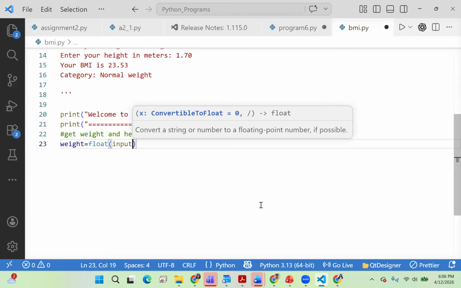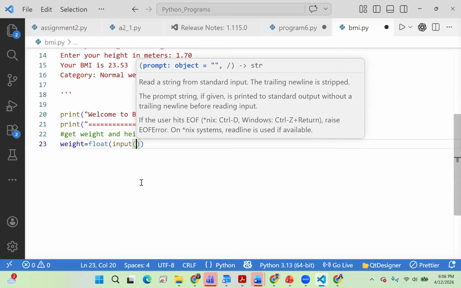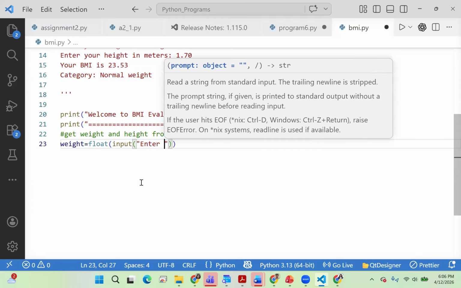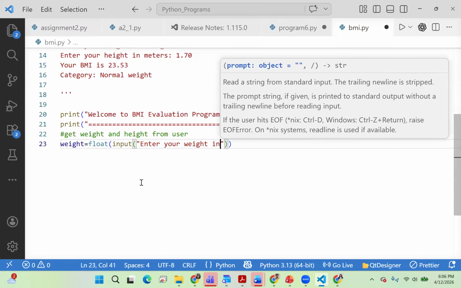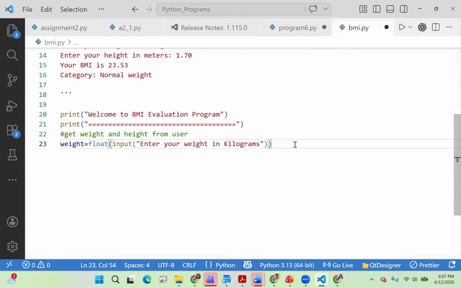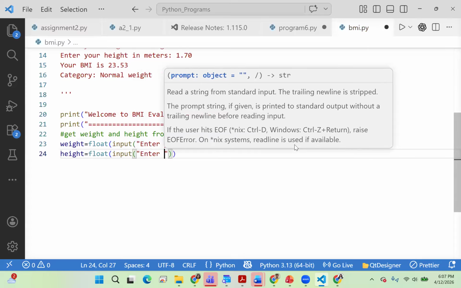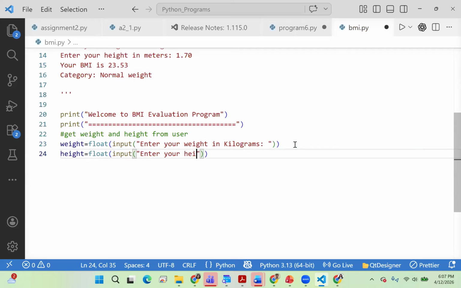So you have to take care of this. It could be a floating point number. So I'm not converting into an integer, I'm converting into a float. Enter your weight in kilograms. Then ask the user to enter the height. Height equals float input, enter your height in meters.